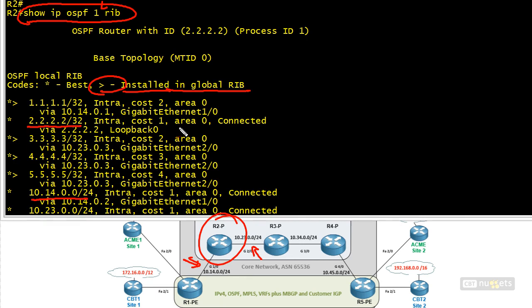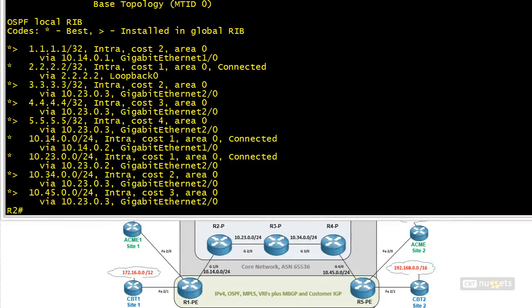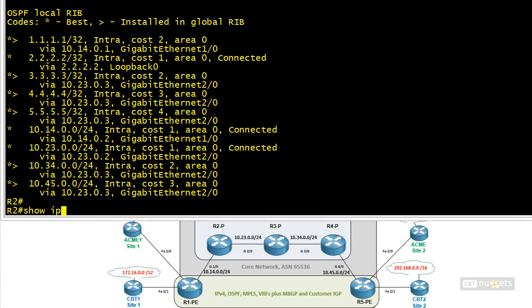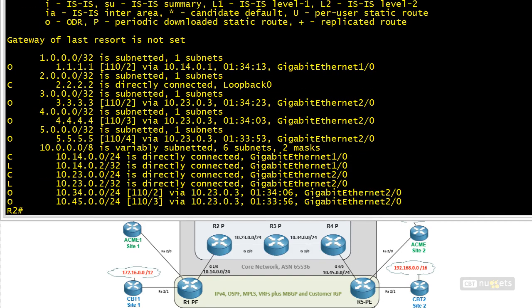So this is one example of seeing the RIB from the routing perspective of a routing protocol, in this case OSPF. If we wanted to see the routing table, we could simply say show ip route, and that would show us the routing table on R2. Now if you're running IOS 12, you won't have these little L routes, and that's perfectly fine.